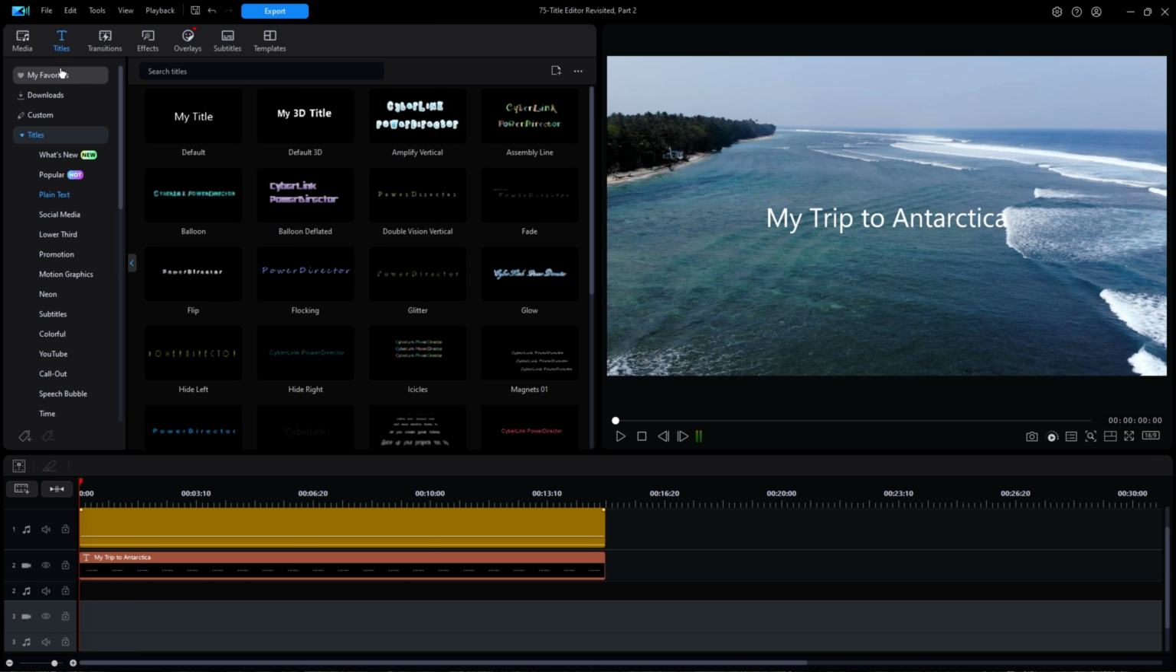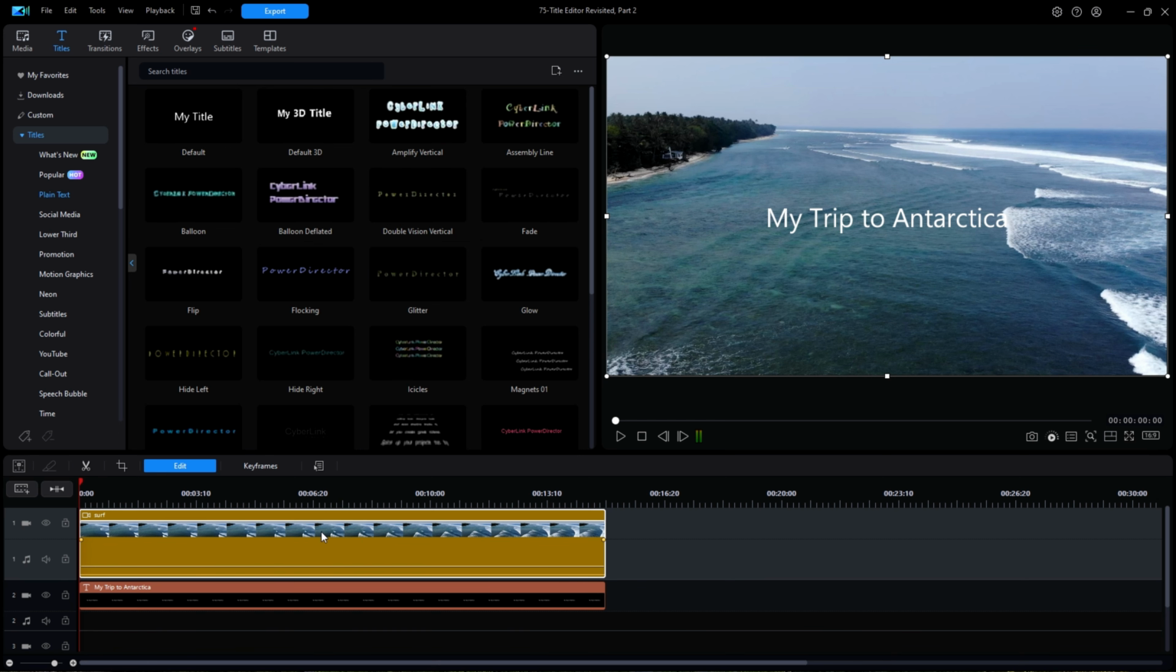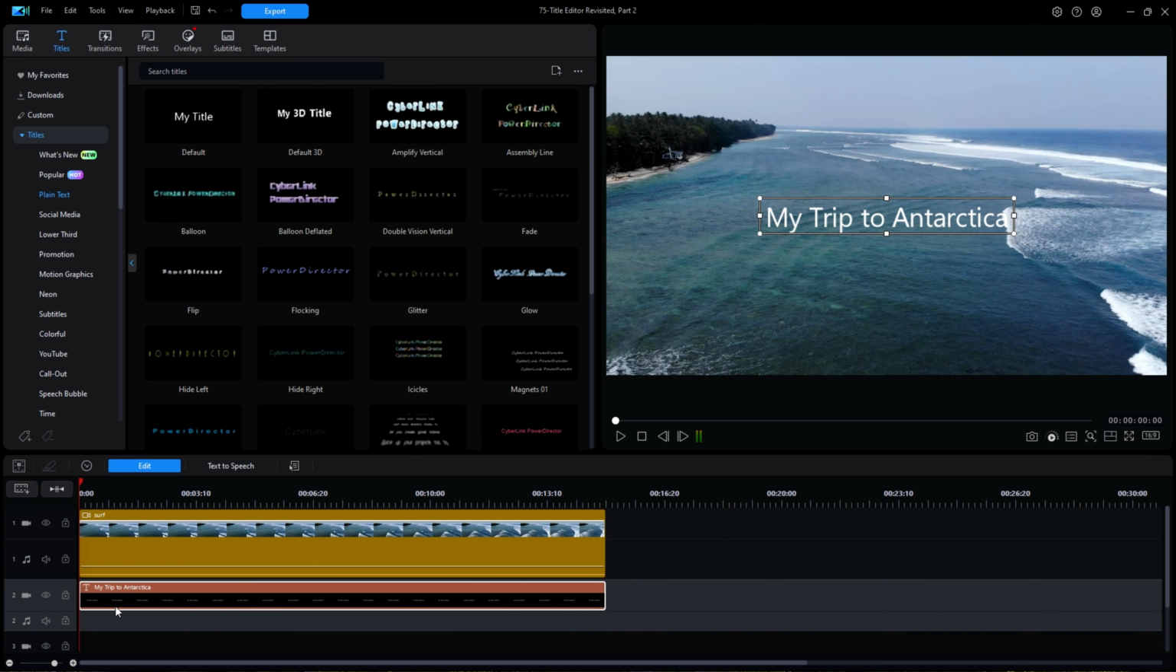Now I'll start by looking at a very similar setup as Part 1, only this time I have a stock video from Getty Images and the default title on my timeline. Now let's assume that I want to make multiple changes to the text in the title as well as add some special effects, none of which can be accomplished by the direct editing in the preview window. I'll need something a little more powerful.